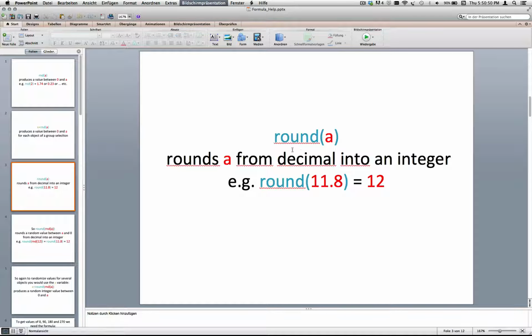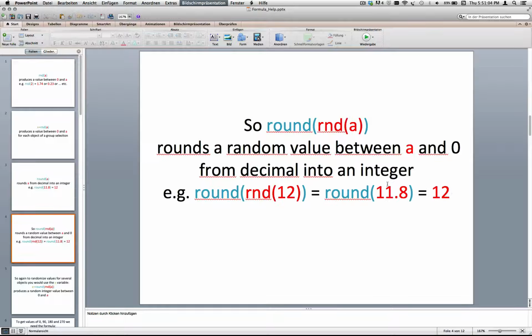So what round in brackets a does, it turns or changes a from a decimal into an integer. So when a is, let's say, 11.8, the result would be 12. Okay, so again, we can combine these two. We have round RND in brackets a, RNDA. Let me call this RNDA.